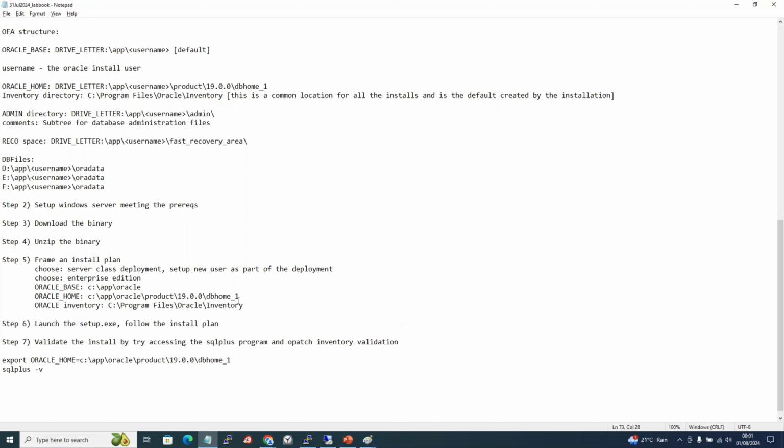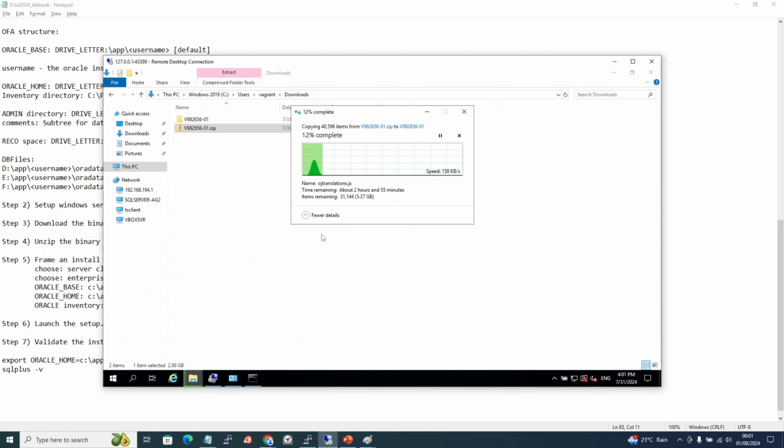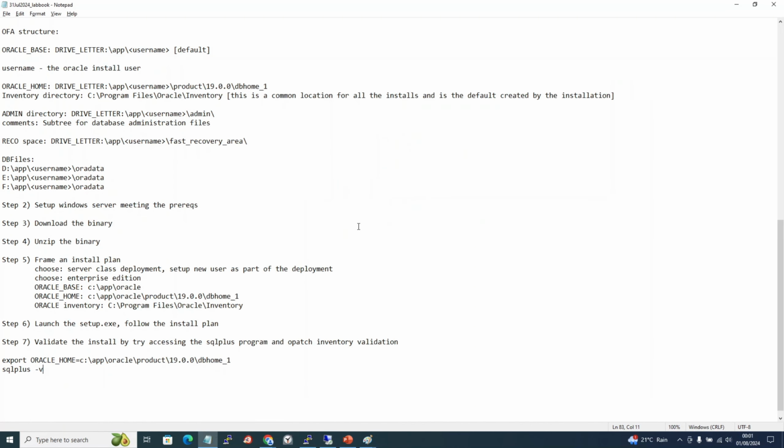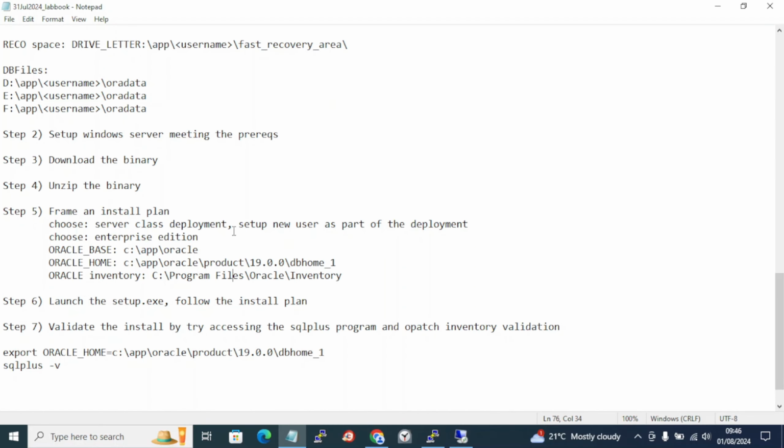So launch setup.exe, follow the install plan, and once the installation is completed, you need to validate the installation by launching SQL*Plus and opatch lsinventory. This is how you launch it. After this, the binary installation is considered to be completed successfully. I wanted to let this extraction go on. Once this is done, I'll share my screen and walk you through the next steps.